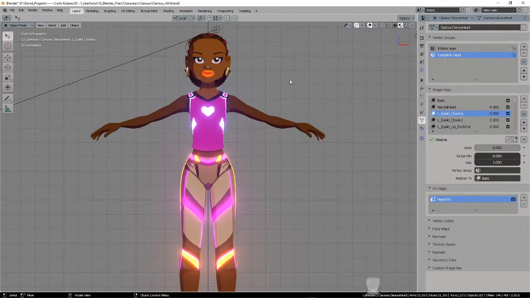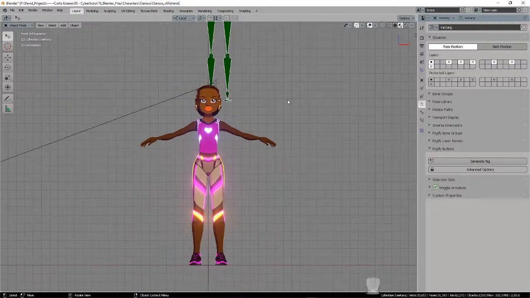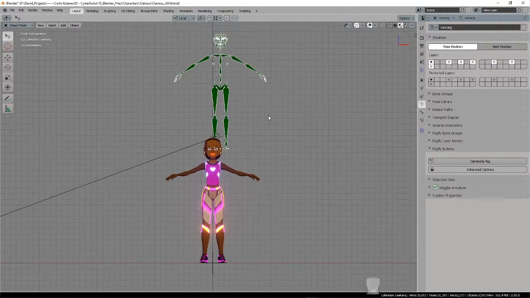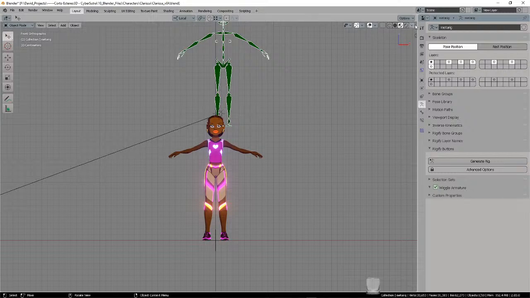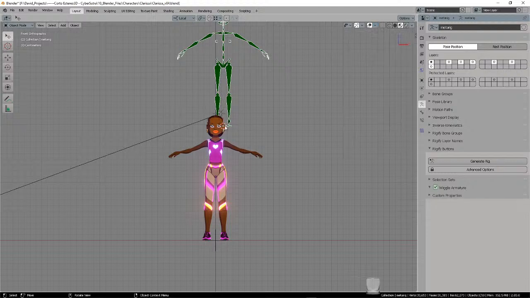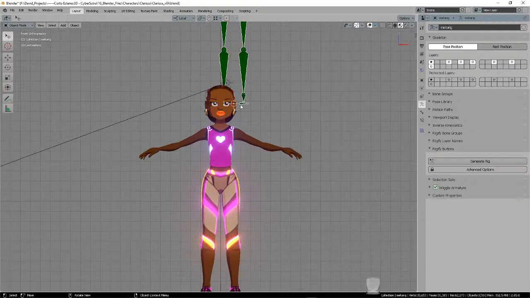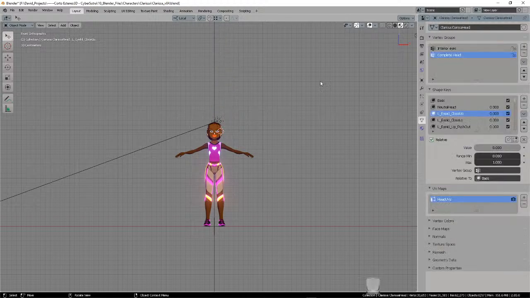Press 1, you're in front view. Shift A, armature, human. That's going to create the meta rig. And if you get this, that's because the 3D cursor was not placed in the right place. So I'm going to activate it, and you can see that the 3D cursor is all the way up there. So let's just undo, Control Z.